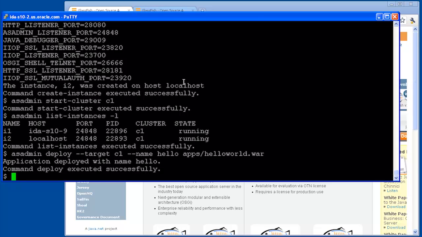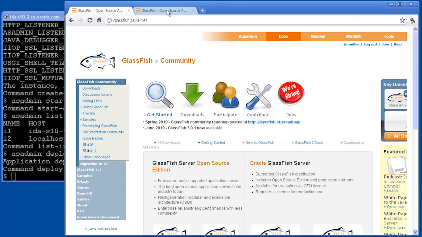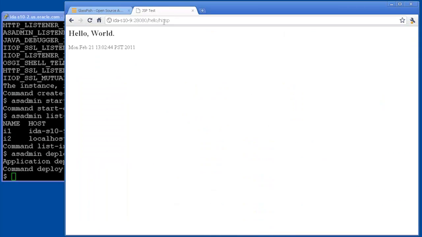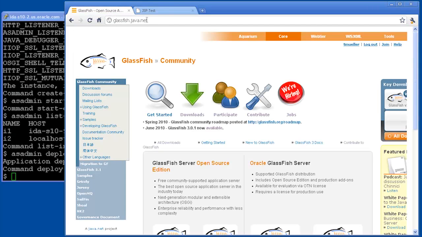At this point, we can go to the web browser and see that the clusters are actually running. So here I've got my web browser, and I'll enter the name of the host, which is IDA S10-9, and the port is 28080, which is where the hello application is installed. And there you can see that it's running. So let's also look at the host of the instance that we created on IDA S10-2, and we see that the application is running there as well. So we've got our two instances with two applications running on them.